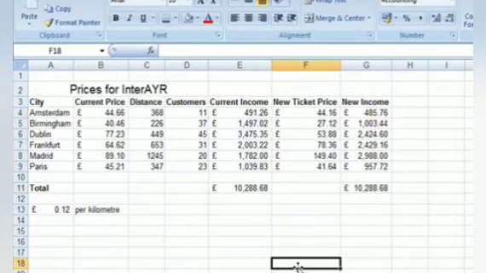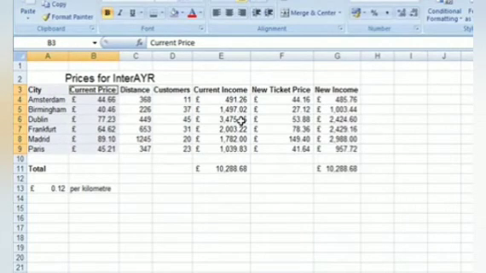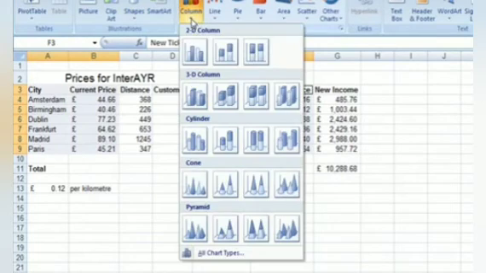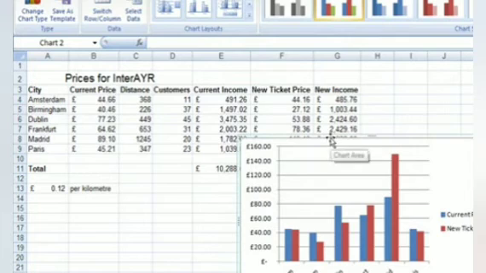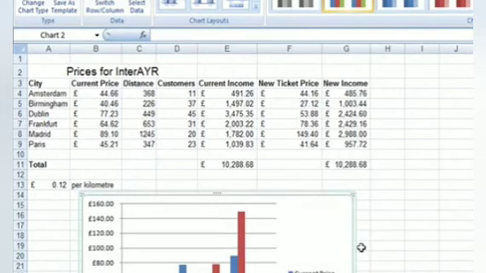Now for the chart. Okay, so she wants to compare prices for the cities, of course. So we're going to select the cities, and we want the current price to compare it with the new ticket price. So we select this column here. When we've selected what we need to appear in the chart, we go to Insert, we select Column, and you can choose any of these. I'm just going to select the first one here. Okay, now I have the chart, but I don't have the suitable titles and labels.